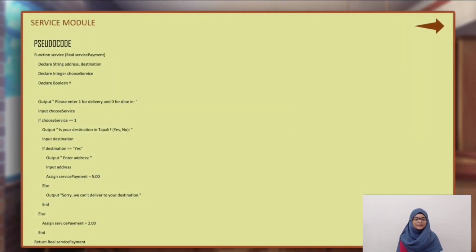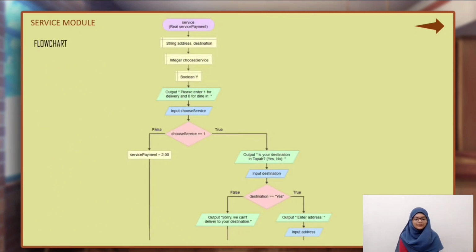Service module. The pseudocode has no looping, but there are two selection statements. The selection statements are stated at the choose service and destination variables, and then I will explain the flowchart. The system will enter the service module, and the variables mentioned here are string address and string destination. The next variable is integer choose service. Lastly is boolean y for the selection part.